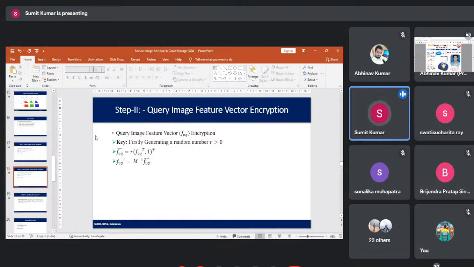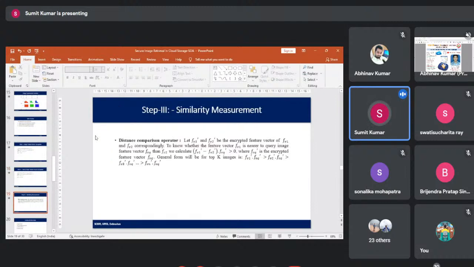Now the third part comes: how we find the similarity between them. Finding the similarity is a bit easy. I just take the dot product of all the feature vectors with the query image feature vector, and arrange them in decreasing order. So the feature vector which produces the least distance will be closer to the query image feature vector. That's how this KNN works.